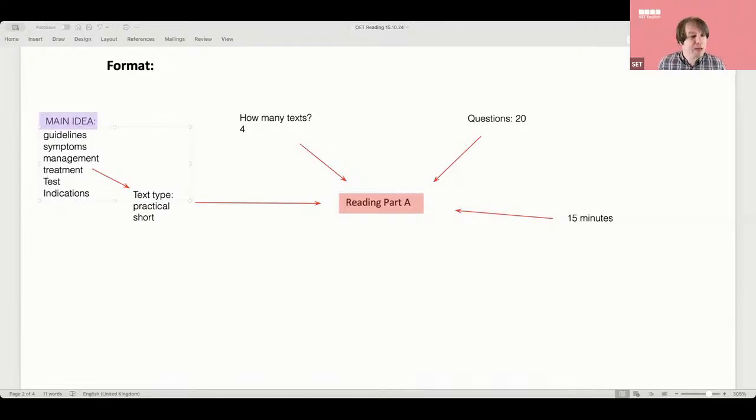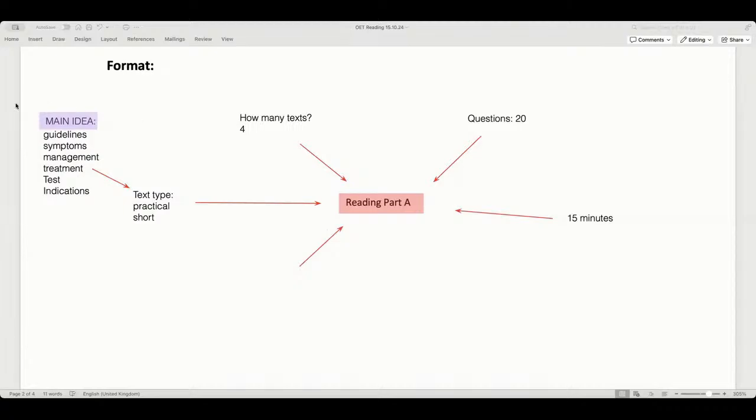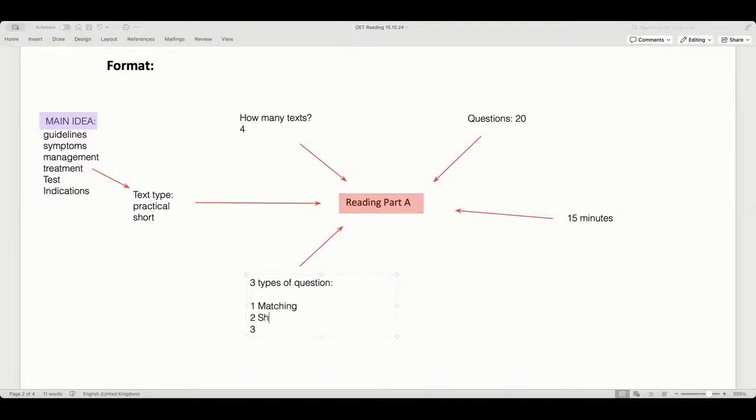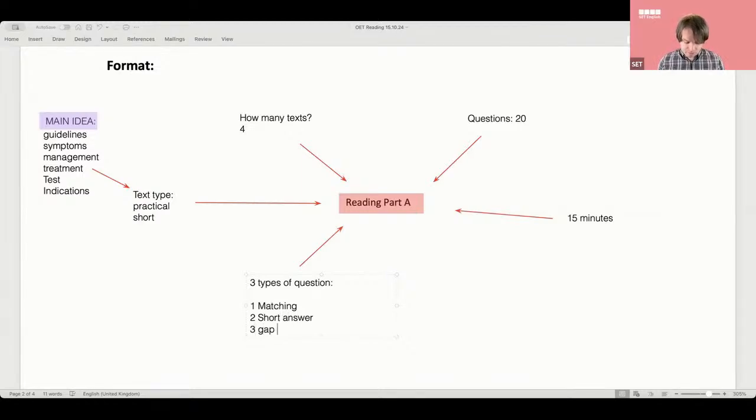Rima, can you tell us something else about this test that we don't know? We have 3 types of question: matching, short answer, and gap fill. So there will be 3 question types and 20 questions. The first 6 or 7 will always be matching, and then we'll have gap fill or short answer. Does anyone have any questions or doubts about this?